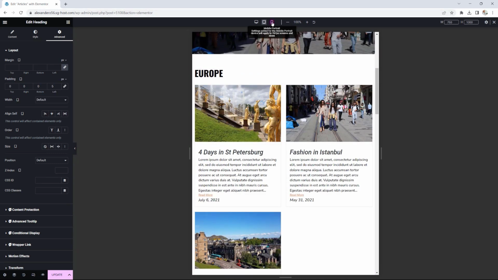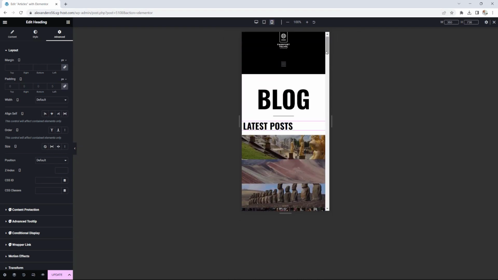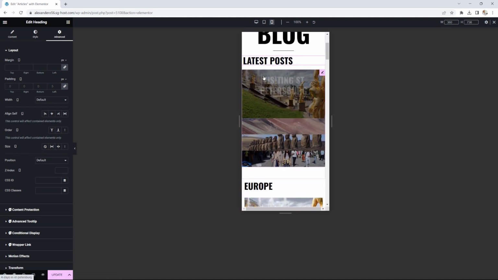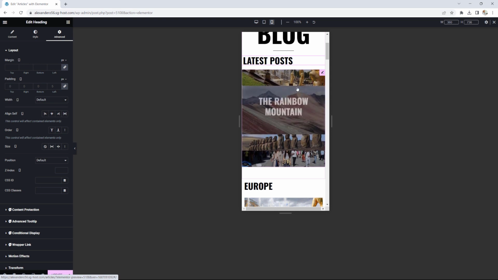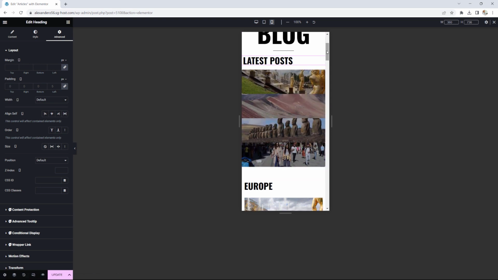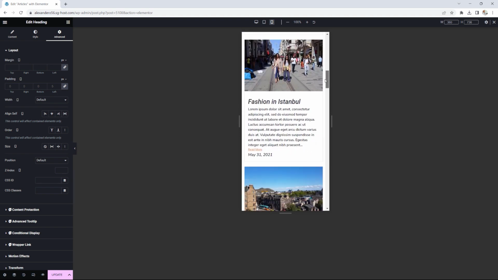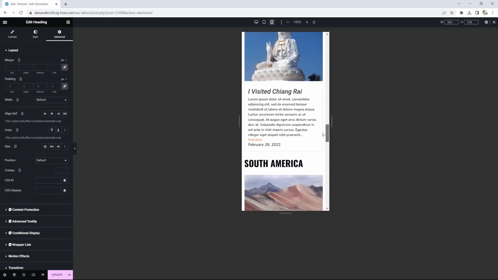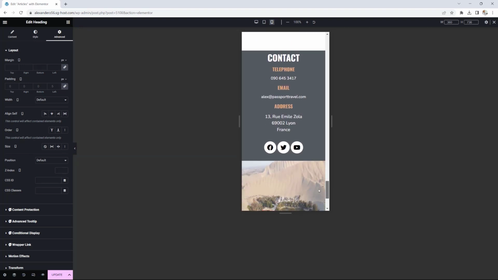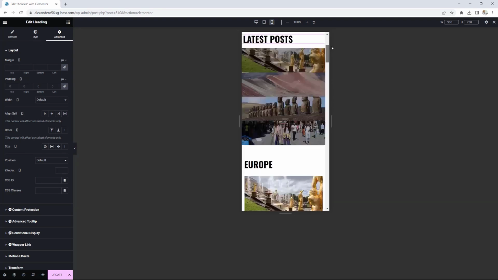But then for mobile portraits, let's see, we could choose to hide this particular carousel on mobile view. It's entirely up to you. You can choose to keep it if you want to. But then scrolling down, I think the rest looks just fine. And there it is. Okay, awesome. The rest looks fine. That's awesome.